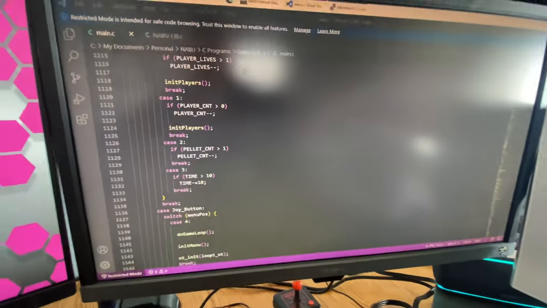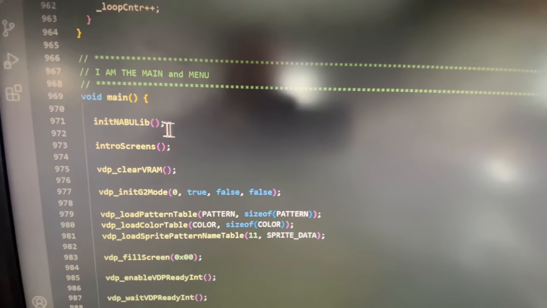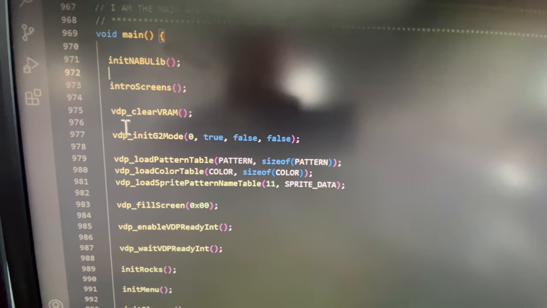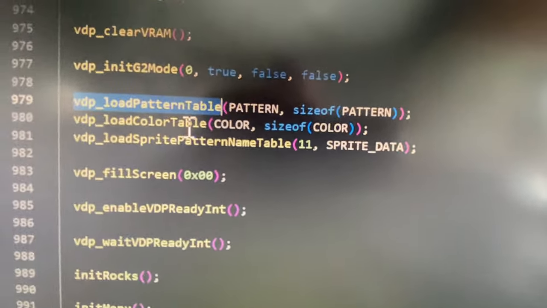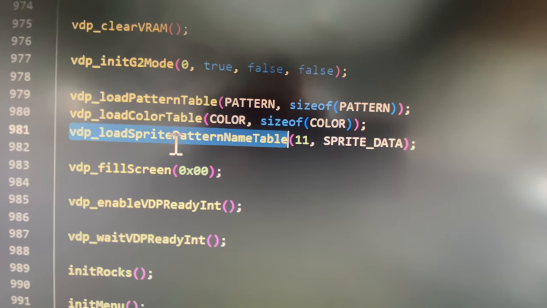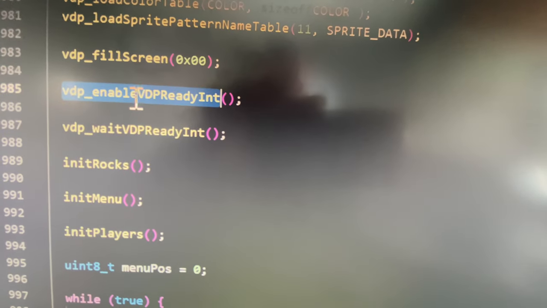Okay, so as far as the technical side is concerned, it's not as complicated as you might think. Take a look at NABU Lib in my GitHub and some of the examples. But really, what you're doing, let's go to the top of the main loop here. You initialize your NABU Lib, and then you just want to initialize a graphic mode or a text mode. You can load patterns, colors, whatever you're trying to do. Look inside of the quiver, because I have two programs that you can use for creating patterns and sprites. And of course, you want to enable your VDP int.